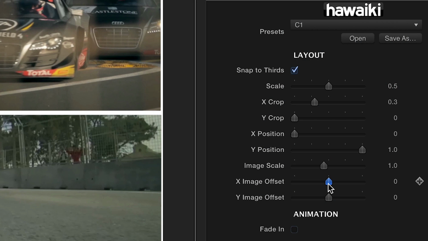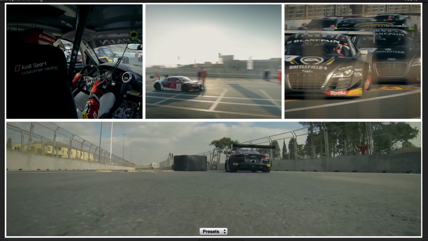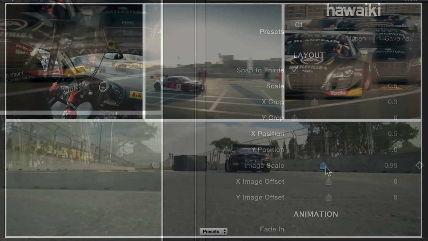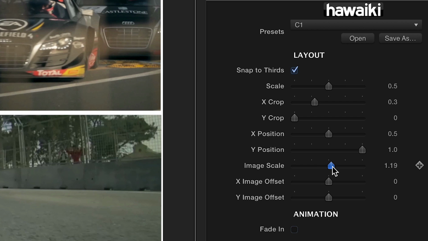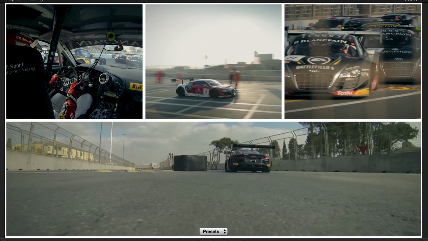I can use the image offset sliders to reposition the images within their boxes and frame them exactly the way I want. You can also use the image scale parameter to push in if you'd like.